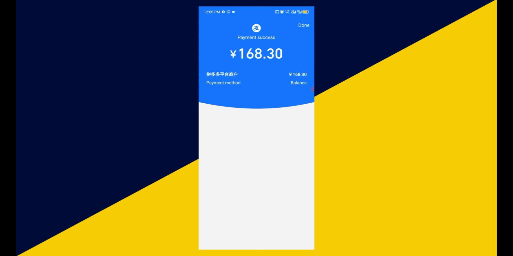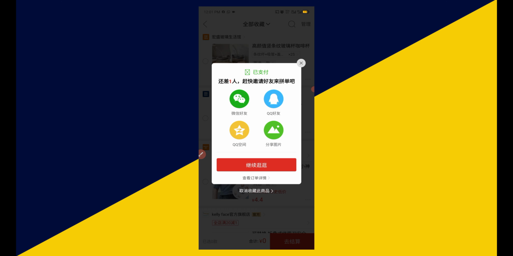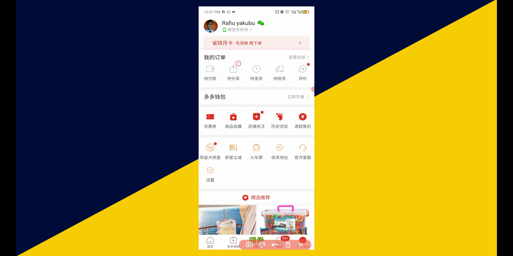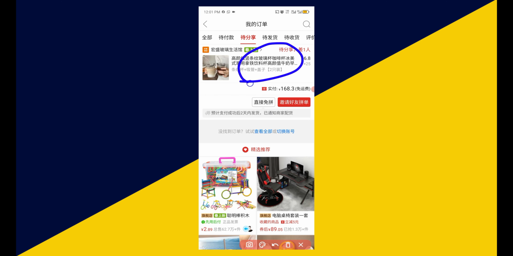So the payment is done successfully, just like what you see right here. Next, I'm going to simply click on done right here. Then I'm going to simply click on here to close this pop-up. The next thing I'm going to do is to simply go back to my profile. By the time we get back to my profile, the product is going to be found right here. So let's check it out. It's as simple as that. So you can see the product right here.